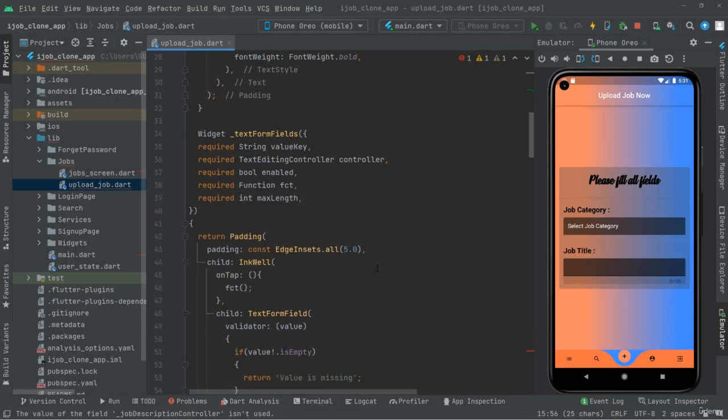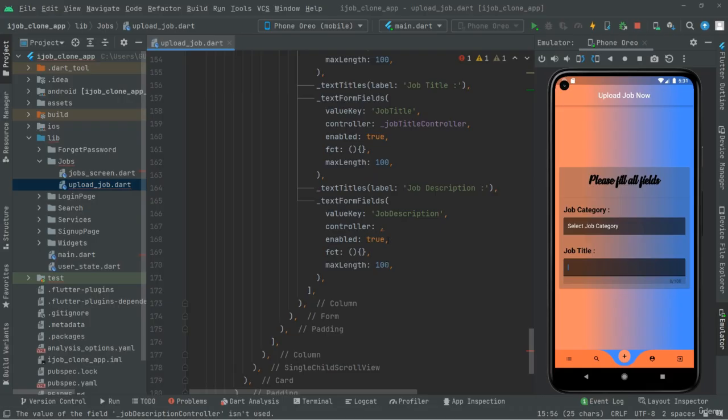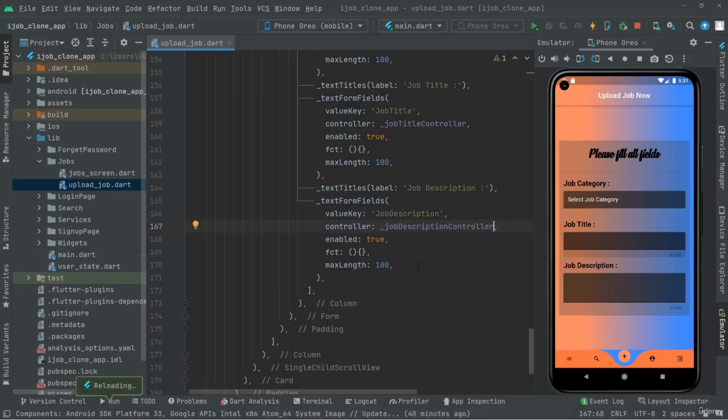Let us go down, write in the controller for the job description, in here paste it, and this is going to be true. FCT will be like that, there is no need of that, and max length will be 100. Now simply just press the Ctrl S and you guys will notice the output for the job description. There we go with the job description with the max length 100.